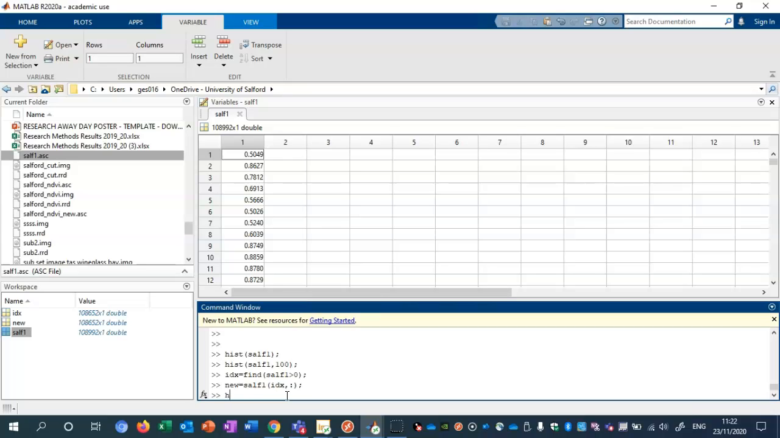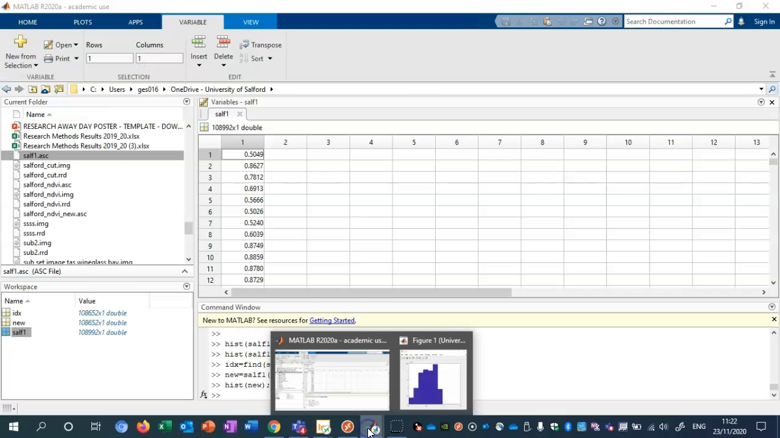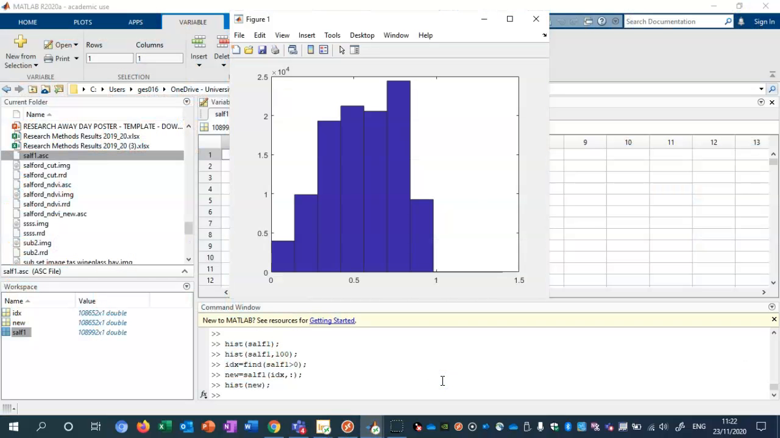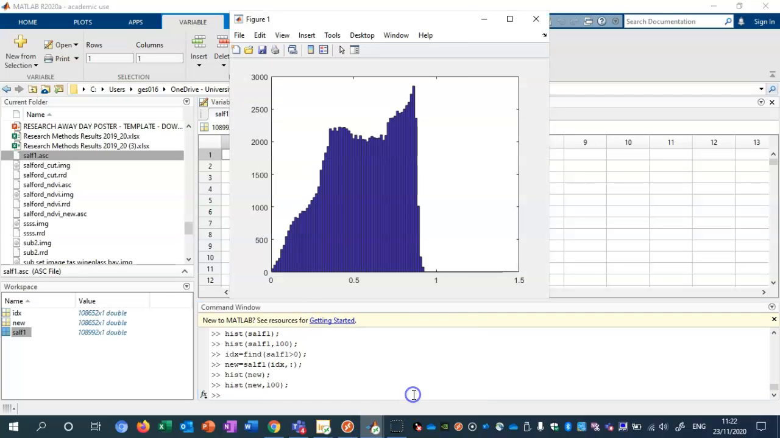So if we now say hist new, we've got a histogram that looks like this. This hasn't got many classes in, so let's try 100 classes and see what the histogram looks like now. So now we've got a histogram with values greater than 0. We know that we can't have values greater than 1, and so what we can do is edit the histogram a little bit.